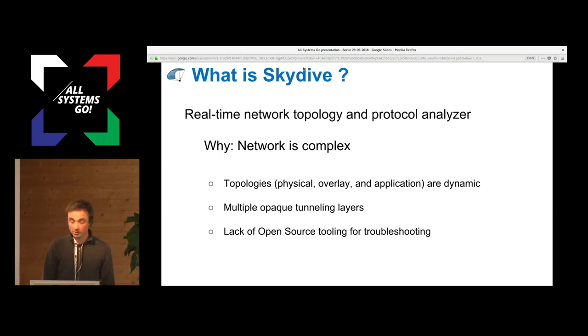The reason why we started this project is that networking is obviously very complex. For example, right now on your cloud you could have an OpenStack, and on top of this you can have a Kubernetes, each one with a different SDN. So the complexity is huge. It changes a lot. VMs and containers are created and deleted all the time, so it's very, very dynamic. They often make use of tunneling, like VXLAN, GRE, GENEVE stuff. So it can make troubleshooting complicated.